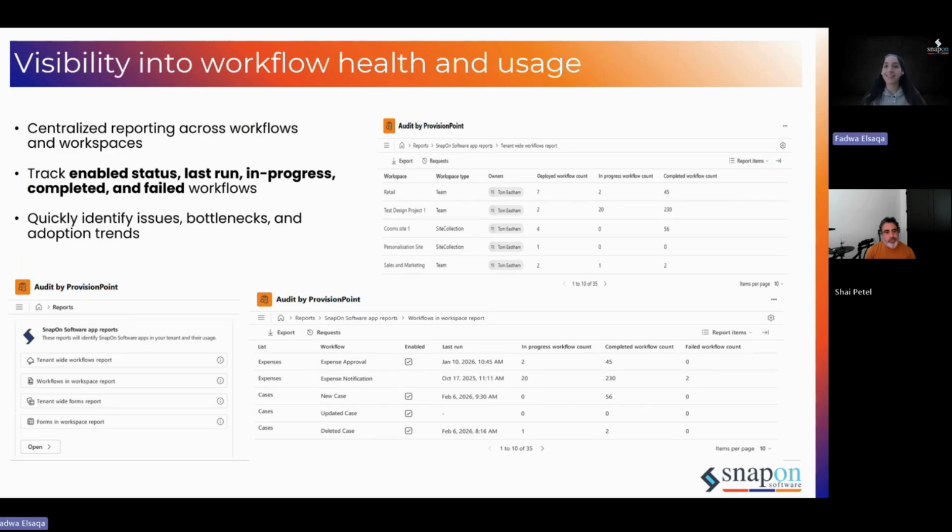This is one last thing before we move into the demo. We want to highlight how the audit app can actually be a bonus here with the workflow. As the new Workflow Designer is introduced, we want to also highlight that the audit app that is part of Provision Point can also help customers monitor and manage their workflows after they have built them. With the audit app, teams can get centralized visibility across workflows and workspaces, making it much easier to understand overall workflow activity and health across the environment.